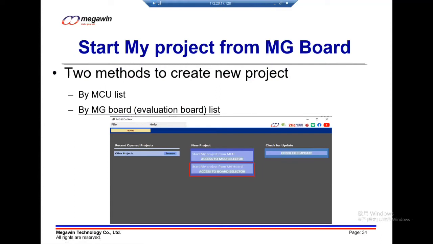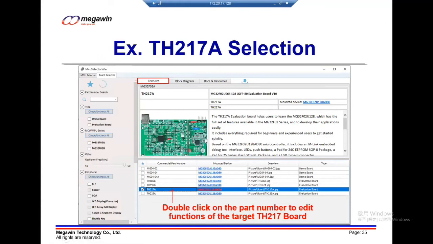Yeah. So another way to start the project is to use the board option. This is like an evaluation board list. When you choose this option, you can also use the filter to select among all the board options. For example, if you want BLE or ARDA or some other function, you can check it here.